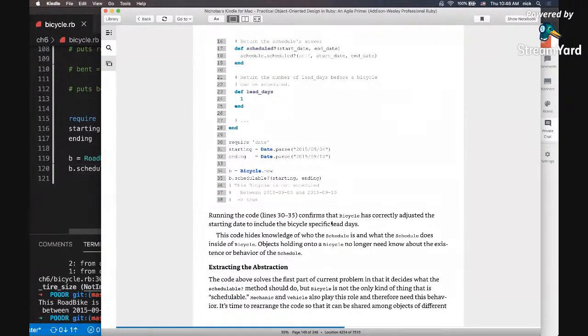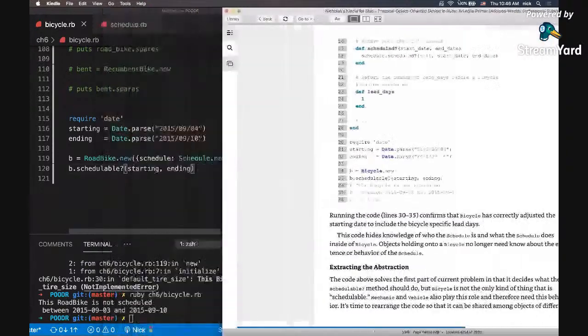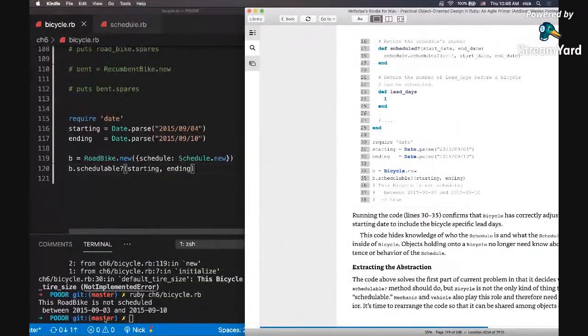Running the code confirms that Bicycle has correctly adjusted the starting date to include the bicycle-specific lead days. We can see that it did include the lead days, right? September 3rd and September 10th through September 10th, because the bicycle has one lead day.